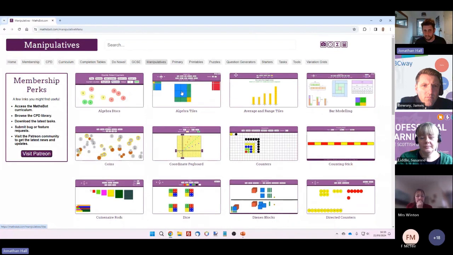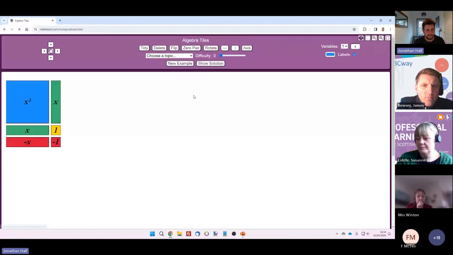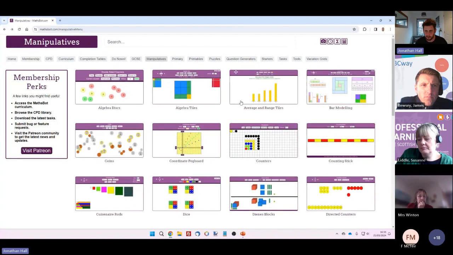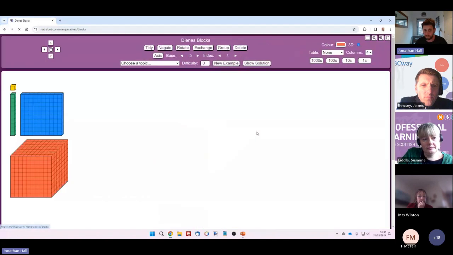So things like algebra tiles. I was going to do something on algebra tiles, but I realized that there's loads of secondaries, so I'm not going to bother. But I just wanted to show you how all of these work. All of them, when you load them, have copy buttons in the top left, and all the big ones, like algebra tiles, or maybe more primary would be the Dean's blocks, their baby brother. We go from Dean's blocks to algebra tiles as we go to secondary.